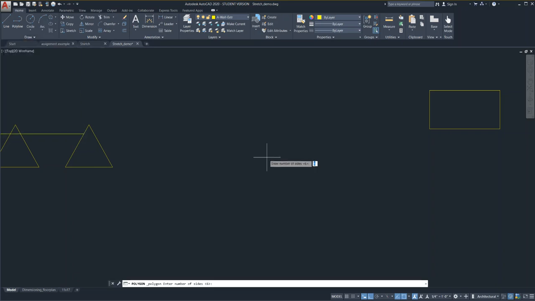So I'm going to click on polygon again. I'm going to enter the number of sides, 6, enter, specify the center point, click.